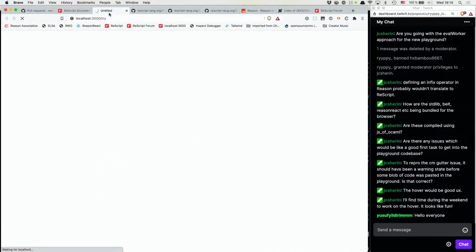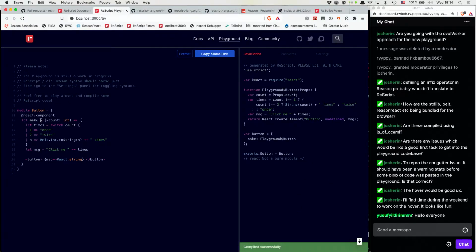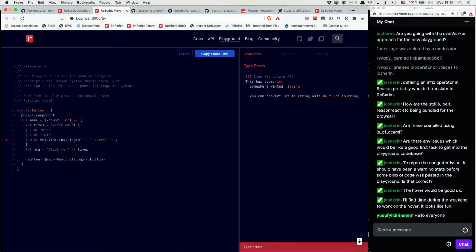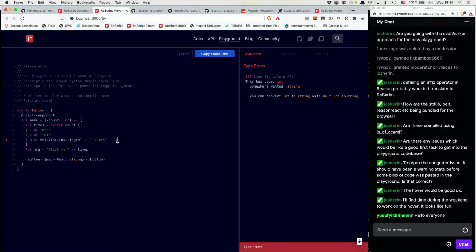So maybe what would be a good idea actually: if I go to the playground, right? What we could do, I'm loading this in localhost. If I have some error right there and I want to hover over that, it would call, how is it called? Set focused row call. So I hover over that, it calls set focused row call, sets the state, and the state triggers a re-render of a pop-up, for instance.